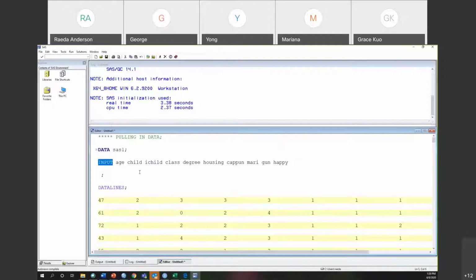And then we're having this input function. So following input, what do these things look like to y'all? Ignoring the input, what do these different things look like they might be? Does anybody have an idea? Somebody said subjects. Yeah, similarly, these are our variable names. So we have a variable on age, child, child, class, degree, housing, cap pun, marry, gun, and happy. So these are our variable names.